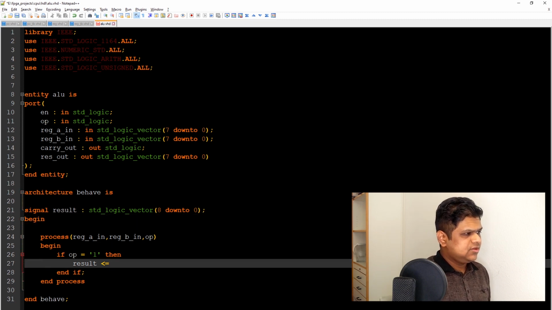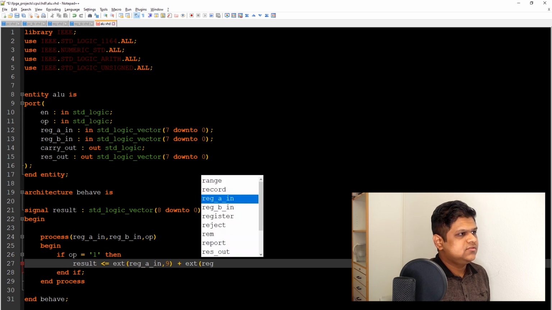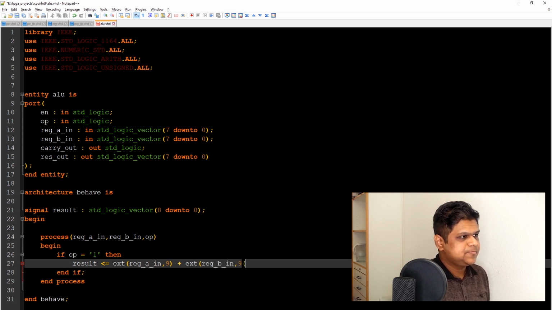So result will be, now we have to add register A and register B, but the result and register size need to be the same, so we need to extend that input to 9 bits. So we will enclose it in the extend function. This is an inbuilt function. Register A in comma 9, because we need 9 bits, plus register B in comma 9. So this should give us the addition.